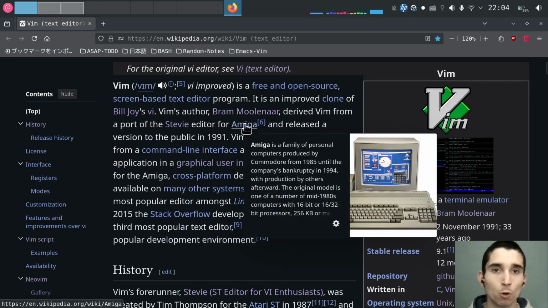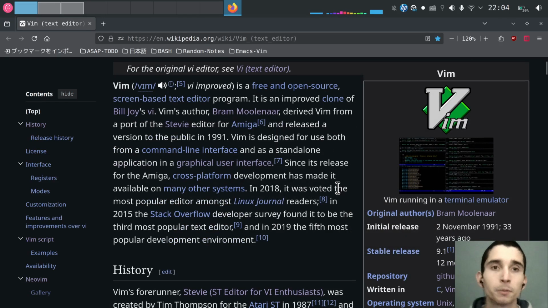Now, Vim, or Vi Improved, is a free and open source screen-based text editor program. It is an improved clone of Bill Joy's VI. Vim's author, Bram Moolenaar, derived Vim from a port of the Stevie editor for Amiga, and released a version to the public in 1991. Vim is designed for use both from a command line interface and a standalone application in a graphical user interface. Since its release for the Amiga, cross-platform development has made it available on many other systems.